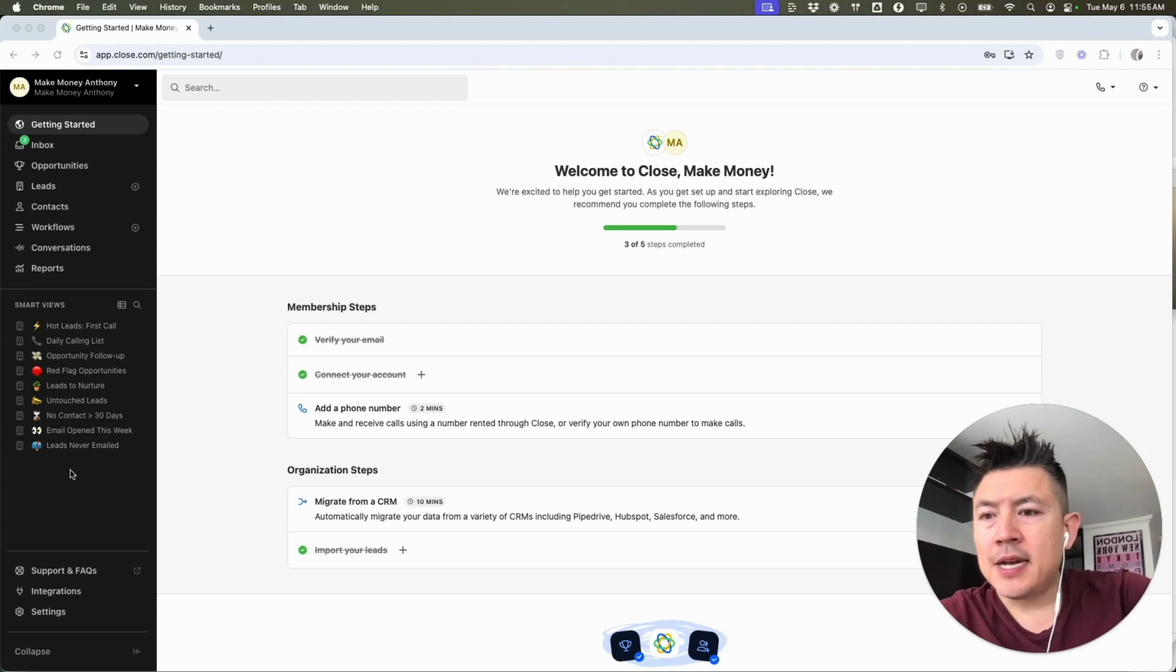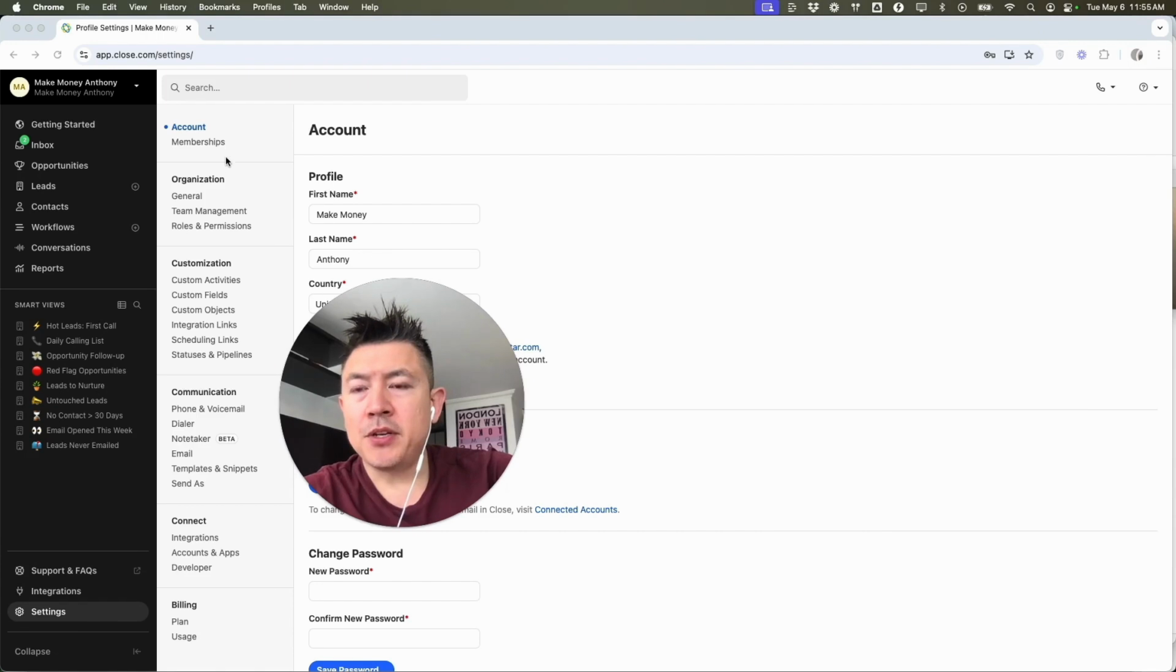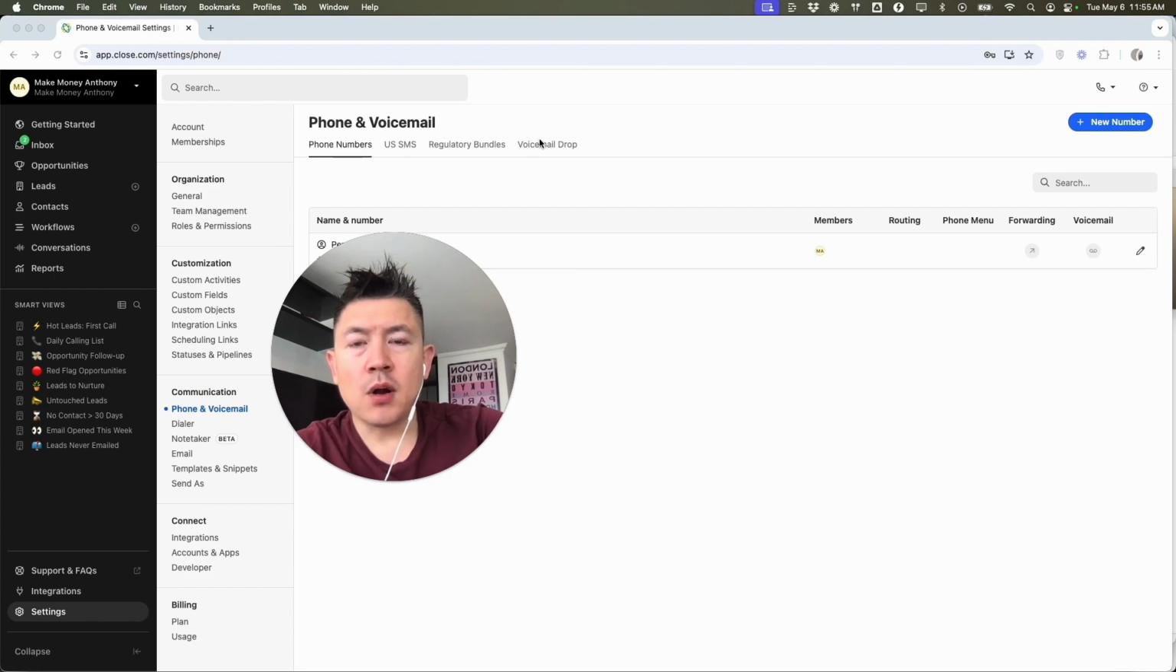So here on the left side, what you're going to do is click on settings. It looks like a gear icon. Once you do that, you're going to see another menu here on the left in gray, and you want to click on this line right here, phone and voicemail. Once you do that, you're going to see these four options here at the top. The voicemail drop, that's going to be right here. This is for your outbound calling.